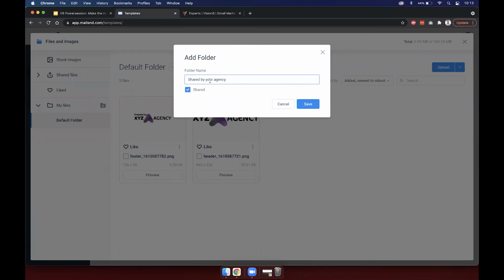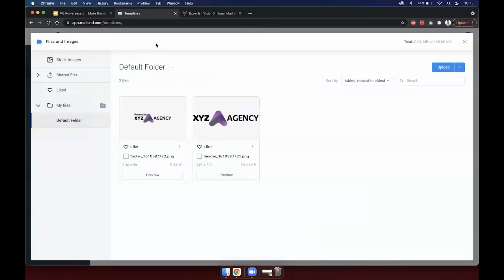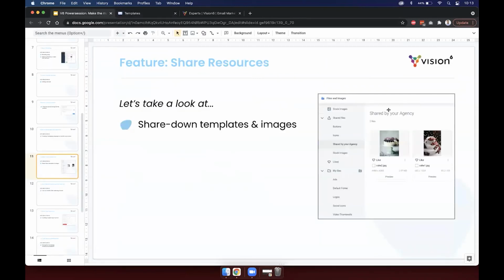So if I, for example, call that shared by your agency and tick the shared button and save that, then any images I put inside this folder will appear when my clients log in. They will see a folder on their Vision6 that says shared by your agency, and anything you put in there, they will see as well. So again, really cool if you've made a bunch of social media icons or you're just creating assets for your clients, you've got that ability to share that down with them as well.